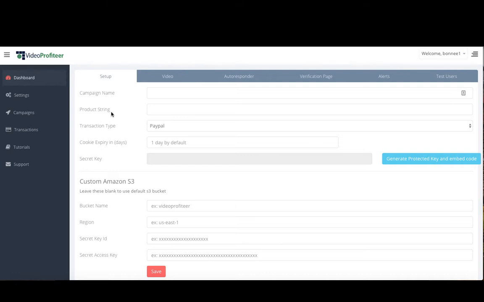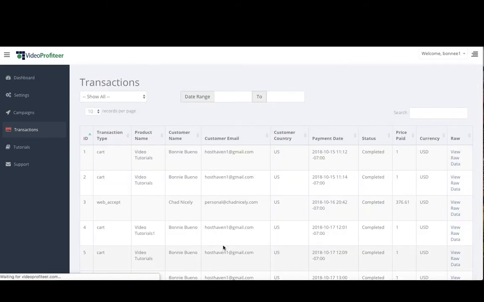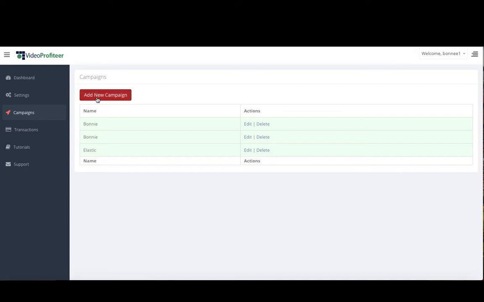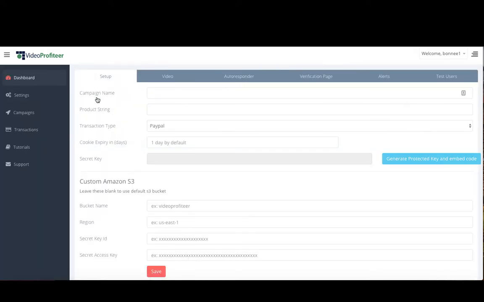The second thing we're going to need is the product string, and this is why it's so important to make sure that you have already integrated your PayPal account as well as completed that test purchase, because this information will be found here under Transactions. So we'll go ahead and click on Transactions, and as you can see, I have several test purchases here. So I'll just go with the last one I did, which is Video Tutorials 1, and I'll go ahead and copy that and come back to my campaigns and go ahead and actually get started on creating that campaign.